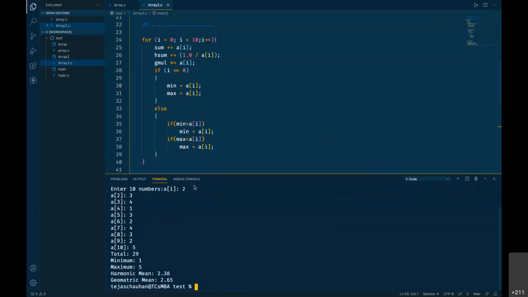This is the input I've given. Minimum was 1, maximum was 5. Total will be 29. Harmonic mean is 2.38 and geometric mean is 2.65. Okay. So those are the calculations. And your practical list does have this program also. Remember, it has one program where it says write a program to take numbers from the user and calculate average, harmonic mean, geometric mean, and all.